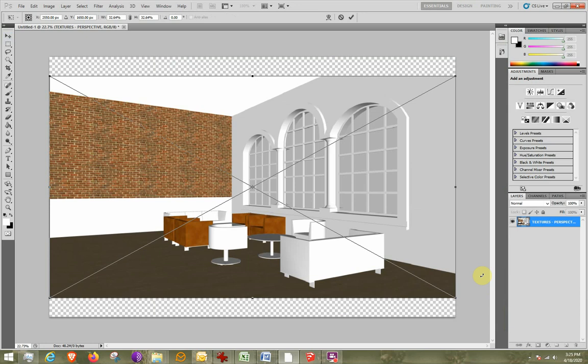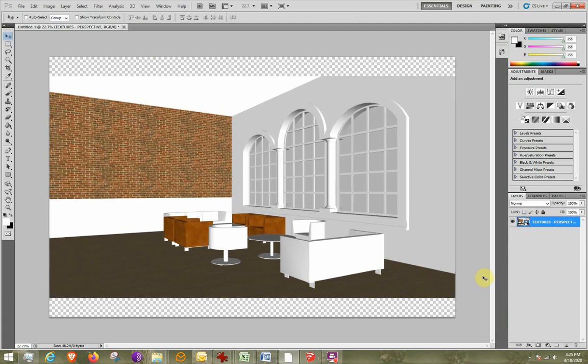I don't want to transform or move this object at all, because I want each of the three images that we're going to bring in to lay exactly on top of each other. I want them to register with each other exactly. So all I'm going to do is hit the Enter key to get out of the transform tool. And you'll notice that my first layer is textures perspective.